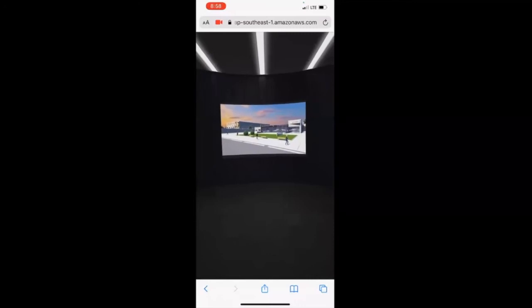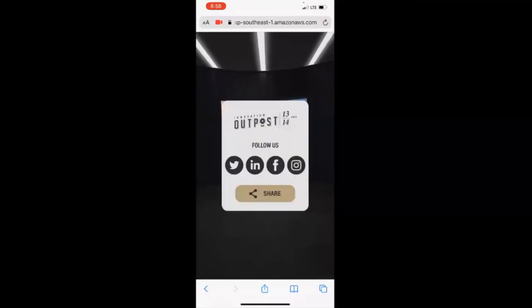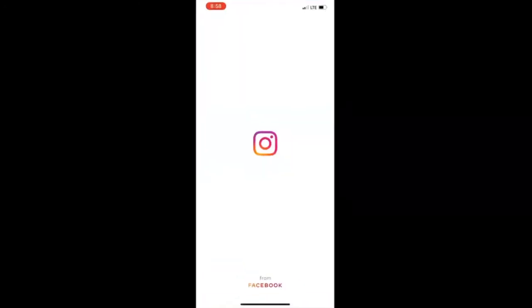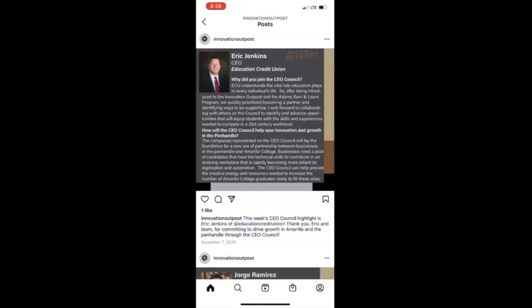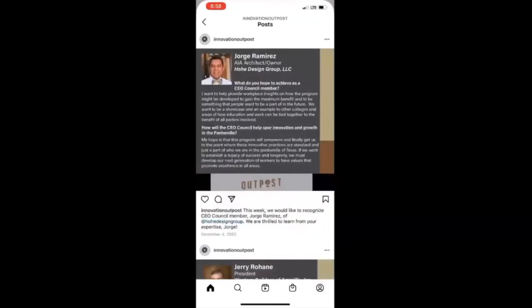Definitely try it if you have the space and the room. This application will work in your office as well. This is that social media integration that I was talking about. It does click through and integrate with some of the information that the Innovation Outpost does.